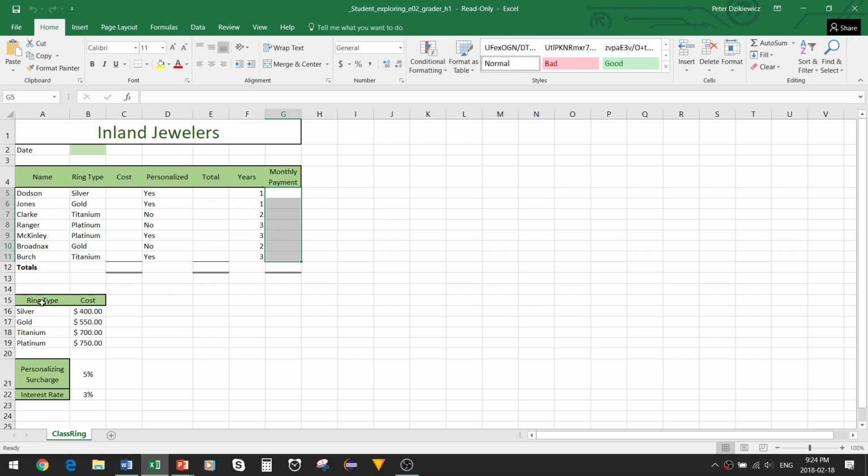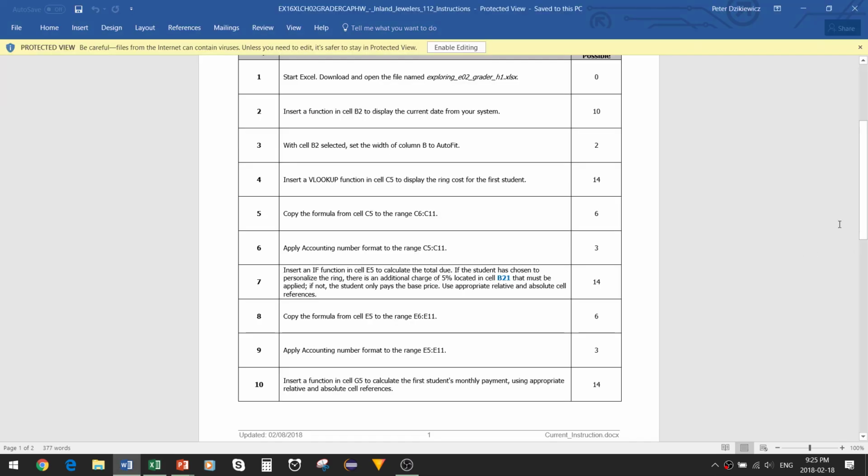Down here we have the ring type again, and the cost of each particular ring, as well as our personalizing surcharge, which is 5%, and the interest rate, which is set at 3% in this case. All right, so let's jump into our instructions here.